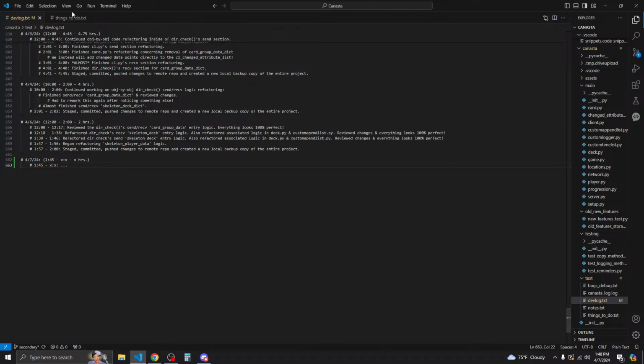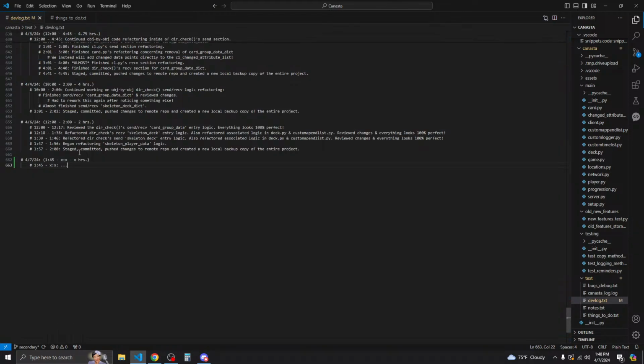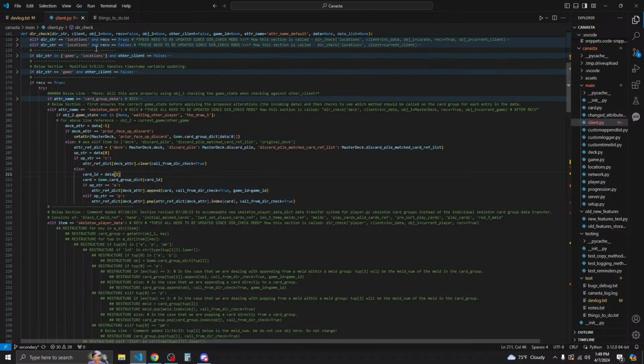Alright, let's look at our things to do. Last time we began refactoring skeleton player data logic, and that involves a lot of different places that we have to change the code. So I'm pretty sure we're gonna jump into client first, and let's see what I wrote.